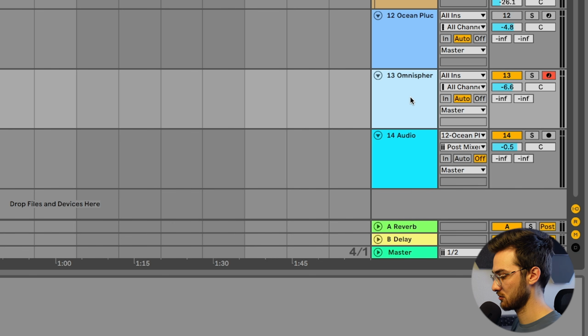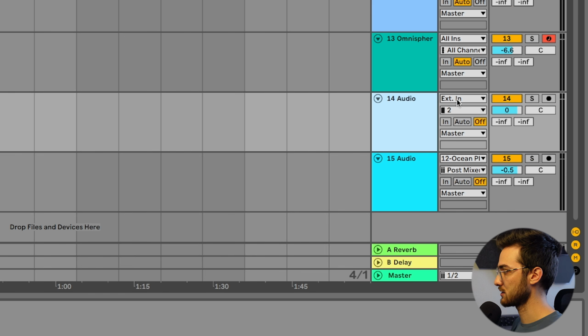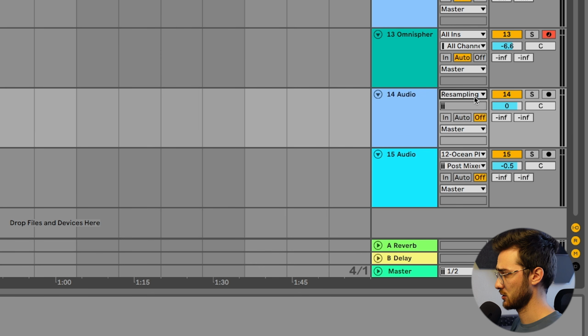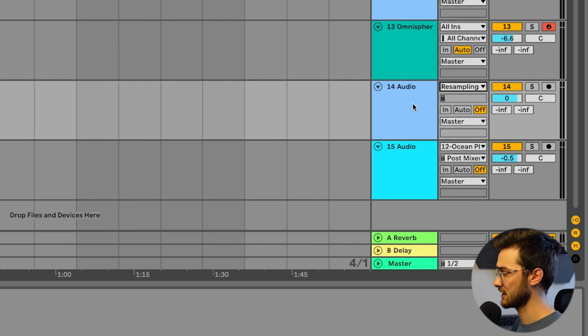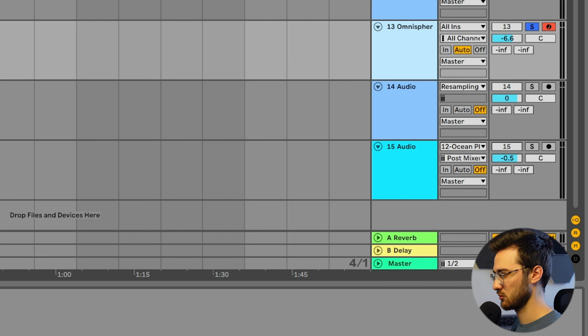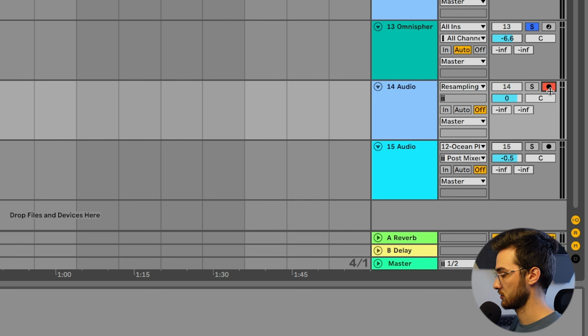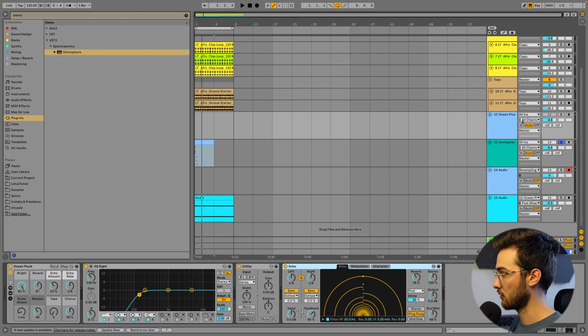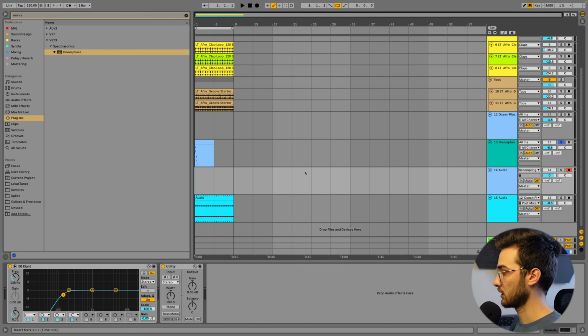So what we're going to do is create a new audio track, and in this audio track we're going to hit resampling. So this would be the other way of doing it, but if we want to resample the audio, we're going to have to solo the track, or else all the audio from our session is going to be resampled into that layer. And since we just want this melody, or this texture, to be resampled, we're going to solo our Omnisphere layer and record arm the audio track. Let's copy the echo from our Ocean Pluck layer, the first layer that we started off with, and paste it down here. What we're going to do now is hit record.